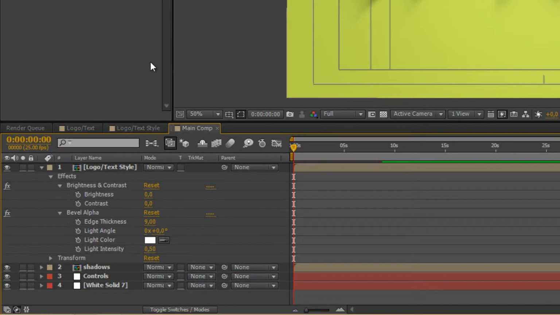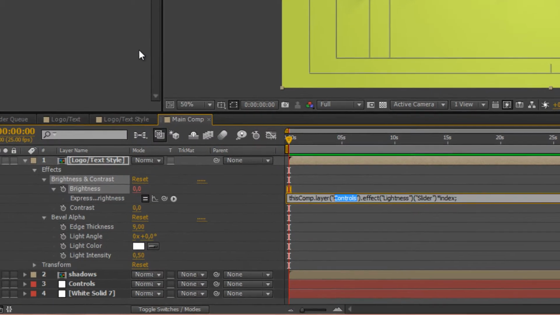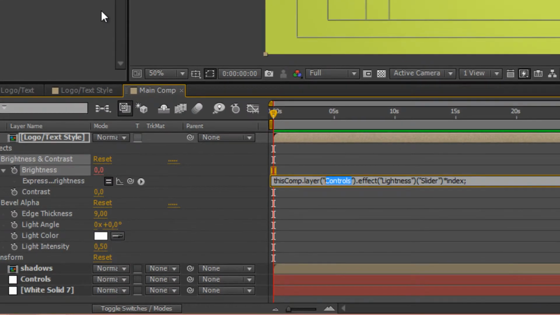Now we will have to alt click the brightness, and I have this done. As you can see, this here is the layer that will take, we have the layer controls here, and it will use the effect from it called lightness. So yeah, just write this down because we'll have to move forward.